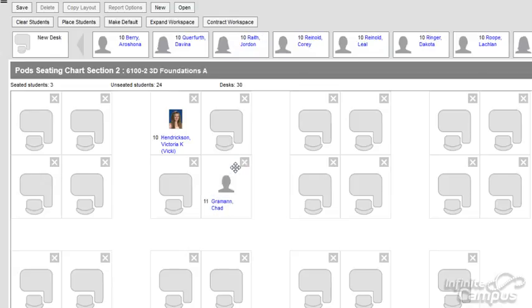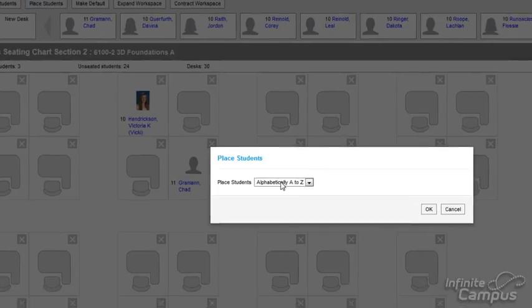When you drag and drop a student from the unseated list to a desk that already has a student placed, the students will swap locations. So Chad now sits where Barry was. All the students can be manually placed, or at any point they can be placed automatically by selecting Place Students.